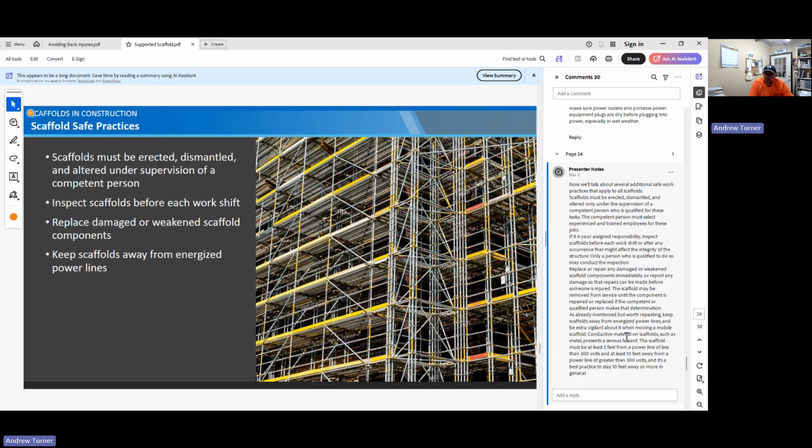As already mentioned, but worth repeating, keep scaffolds away from energized power lines and be extra vigilant about it when moving a mobile scaffold. Conductive material on scaffolds such as metal presents a serious hazard. The scaffold must be at least 3 feet from a power line of less than 300 volts and at least 10 feet away from a power line of greater than 300 volts. And it's a best practice to stay 10 feet or more in general.